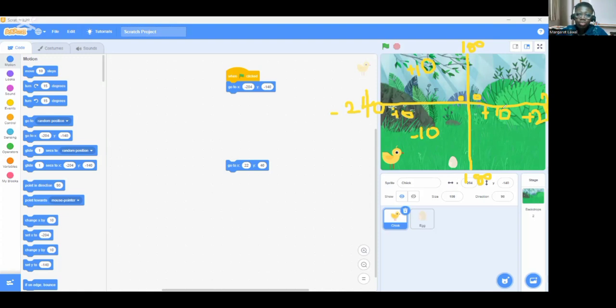Why do we want it to jump up? We want it to jump so that it will be jumping over the egg. As the egg is sliding, the chick will be jumping. The chick must not touch the egg. So that's the game we want to design.